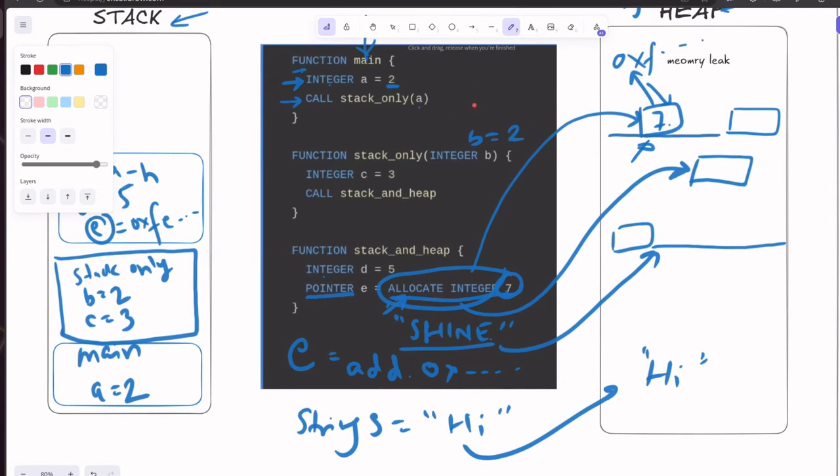I hope this is clear: values of fixed size for a variable are stored in stack, and those things whose size can be increased or decreased are allocated in heap. Or if we manually allocate, it will be kept in heap. Till here there is no problem, all good. But the problem comes when we see there is no line written here which says deallocate integer 7. So we are not deallocating this 7.